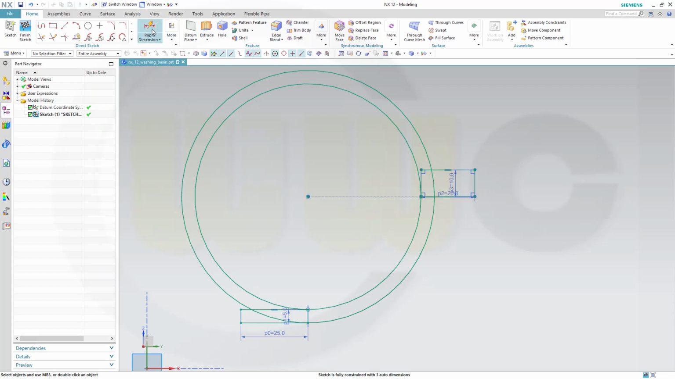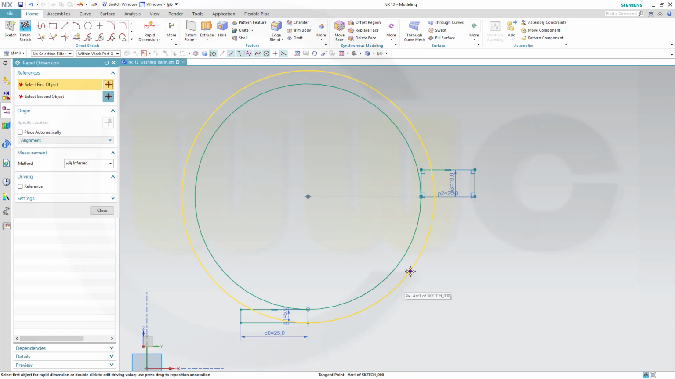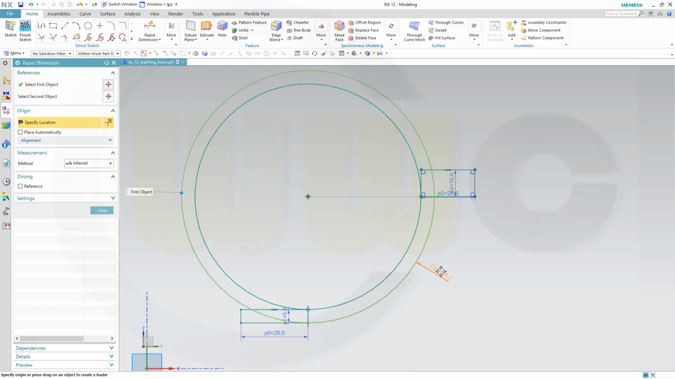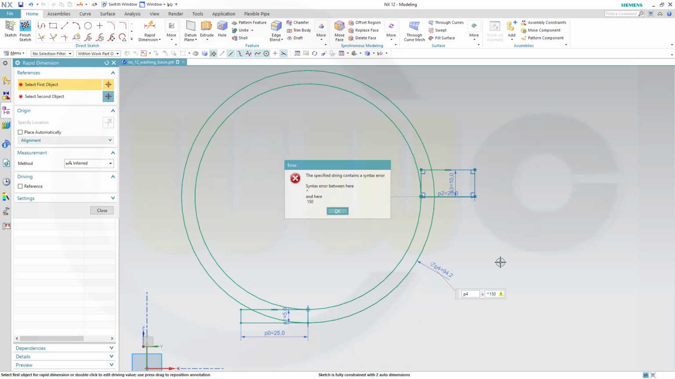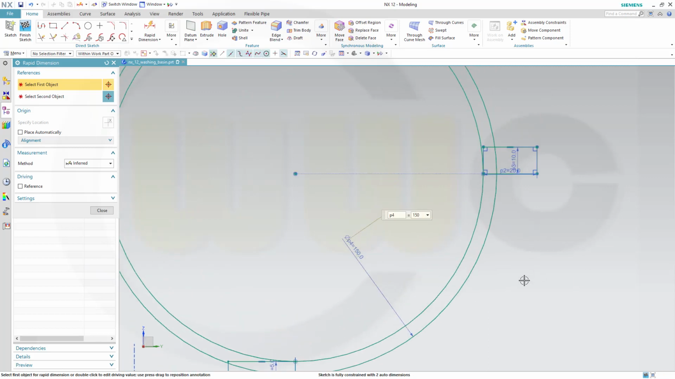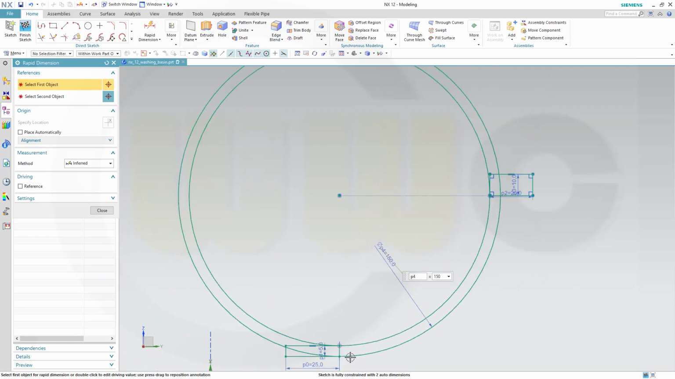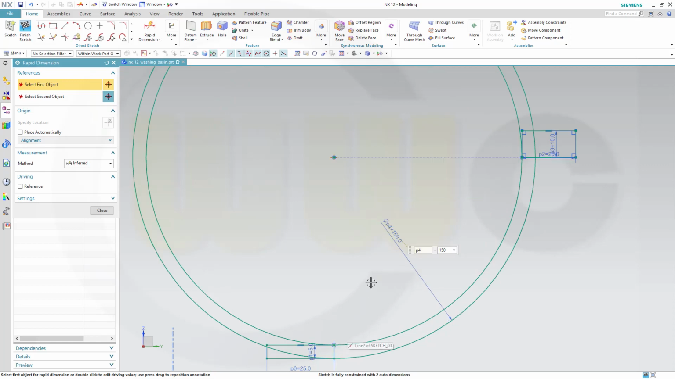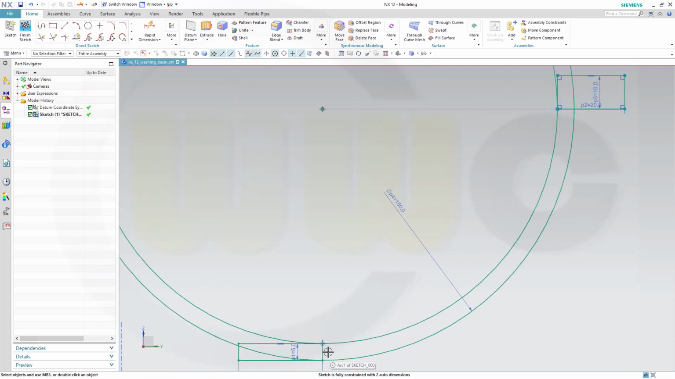Now let's add a dimension to this one, and the diameter should be 150. Sorry, 150. Okay, now I want to change this into a construction line.